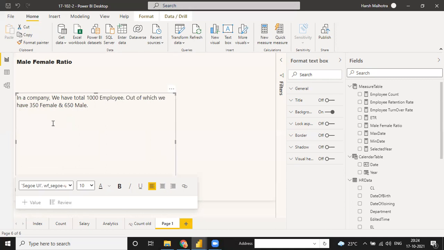So if we calculate in a 10 way, suppose for a total of 100 employees we have 35 female and 65 male, and the ratio is 65 to 35. Because you have no need to calculate any other thing, that is just the ratio. So that is the thing we have to calculate in Power BI.